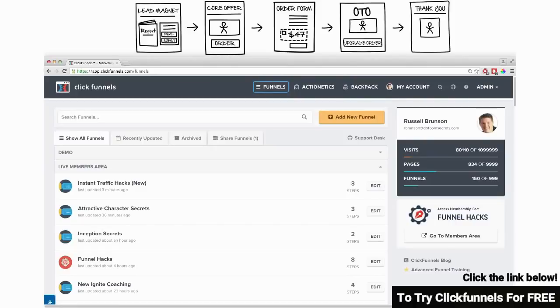So I went ahead before and mapped out what a typical sales funnel looks like. It starts here with the lead magnet, where you get somebody's name and their email address, and then you transition over to a core offer. That could be your product, your service, whatever it is you're selling. From there, we move over to our order form where they actually put the credit card in. Then we've got our upsell, and then we have our thank you pages. So that's a typical 5-step sales funnel that you can build really easily here inside of ClickFunnels.